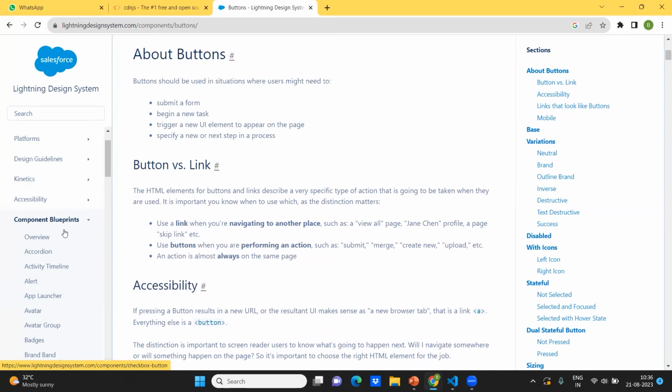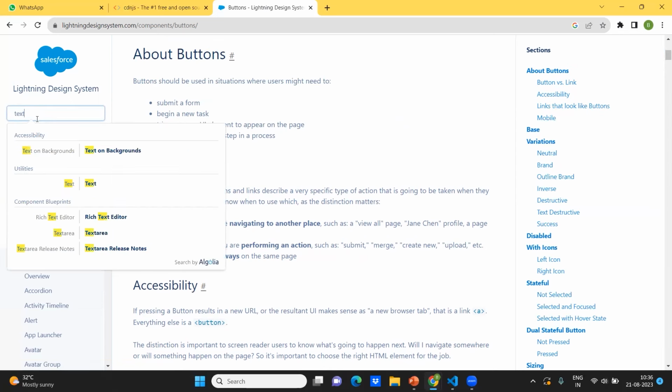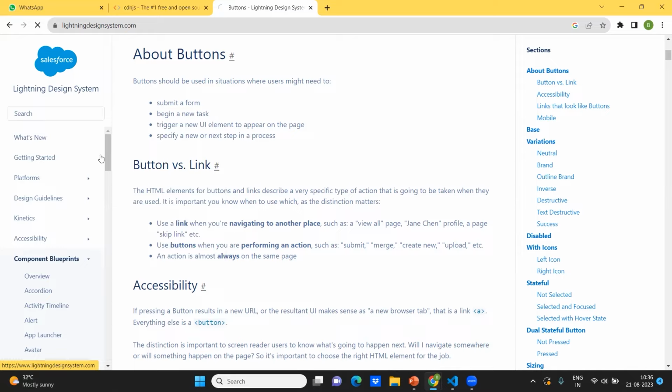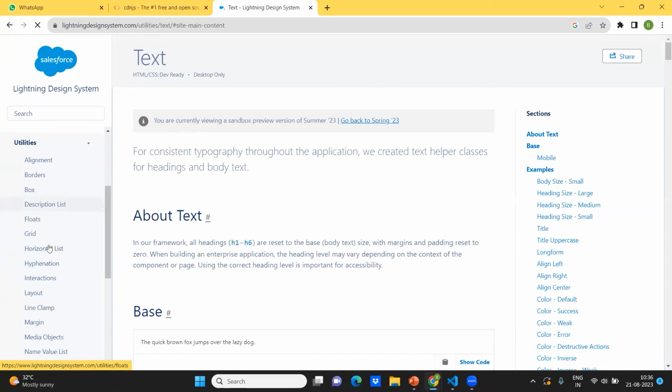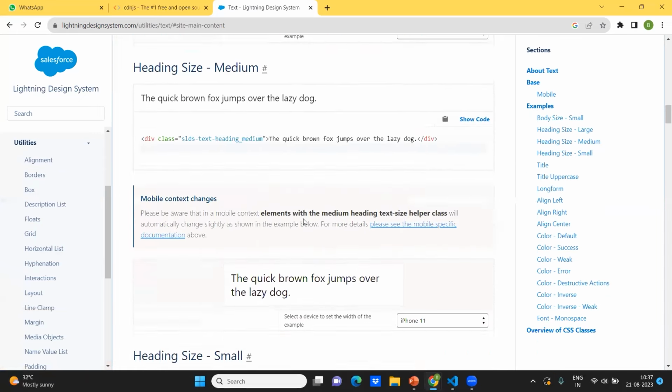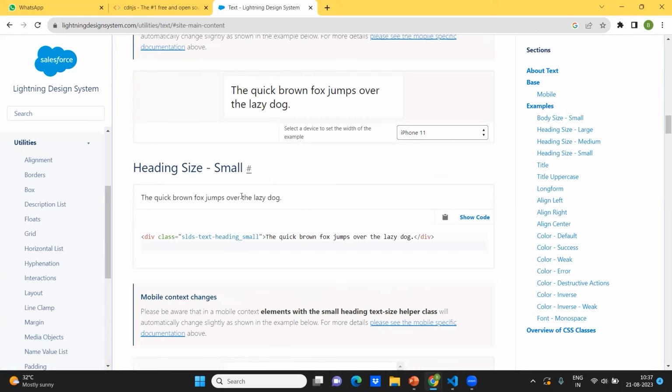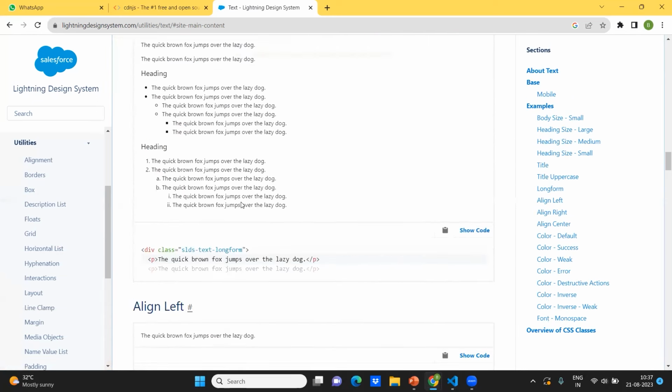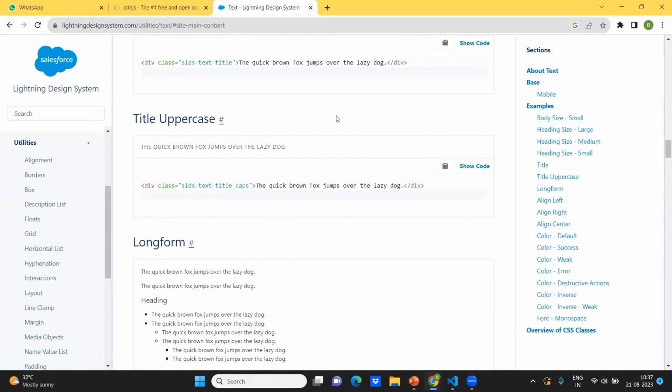For example, let's go to any text. Let's go to utilities. See, this one is uppercase. That means when we give the data in small letters, by the use of this style we can showcase it in uppercase. Let's use the styling.